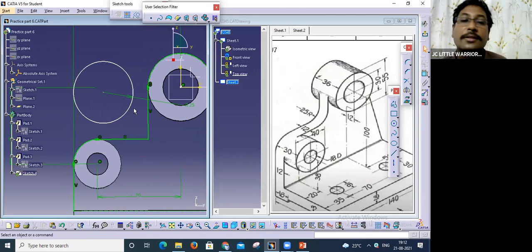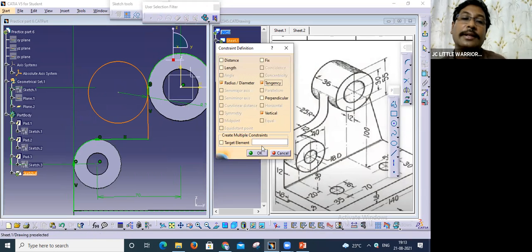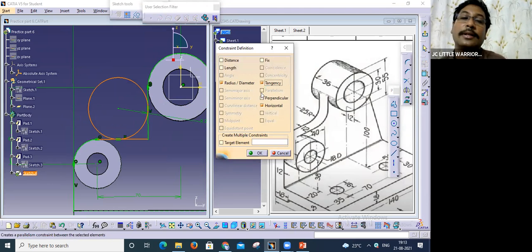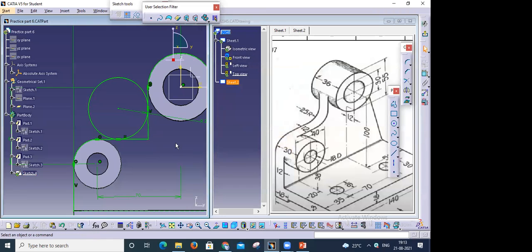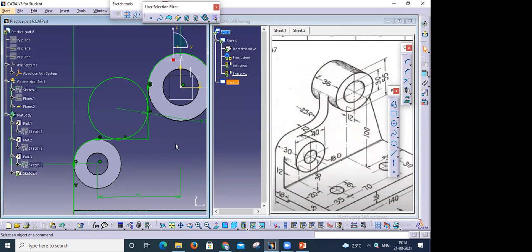So let's make it tangential. Go to constraints, and then say tangential. Done. And again select the horizontal line and say tangential. So we can select all three at same time and do the tangents, right? Sorry, can you repeat? The circle and the two straight lines also we can select together and select that option, sir. Tangent option.